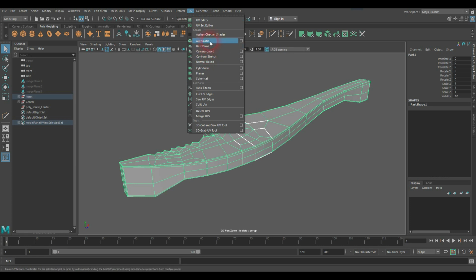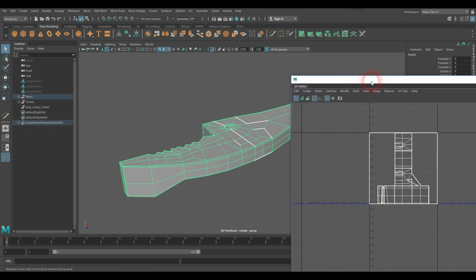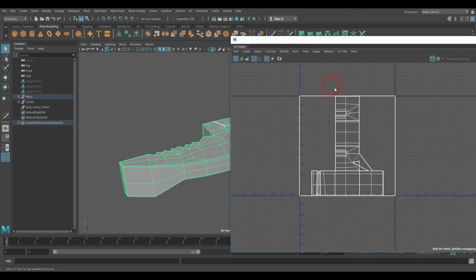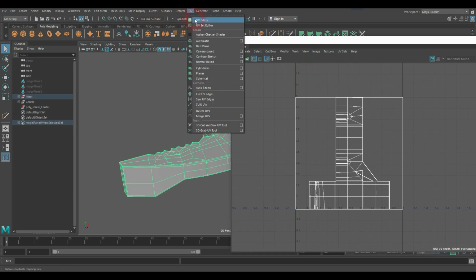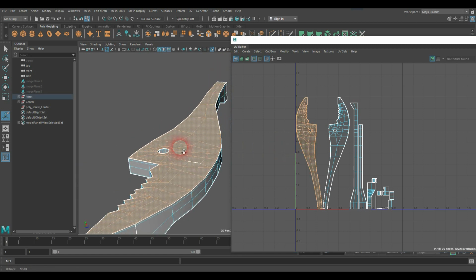So if I hit automatic, let me just put this one here visible so you can see it while I do it. I'm going to say UV automatic, and then you see right away Maya tries to solve the problem by itself, which is not that bad actually. I was very surprised it did what it did there. I can select those faces and it kind of got all the top.